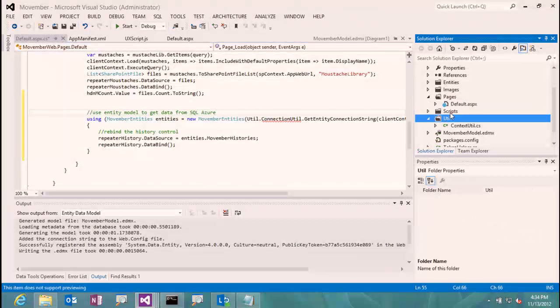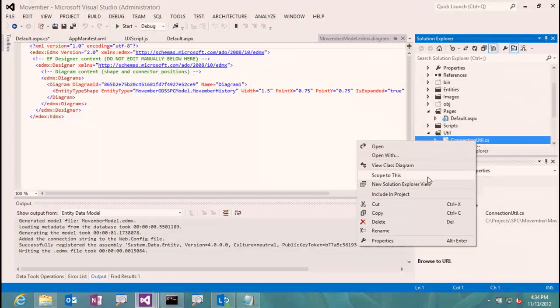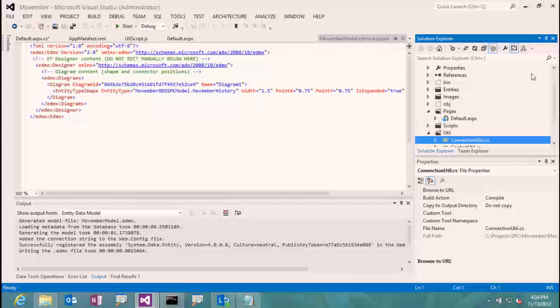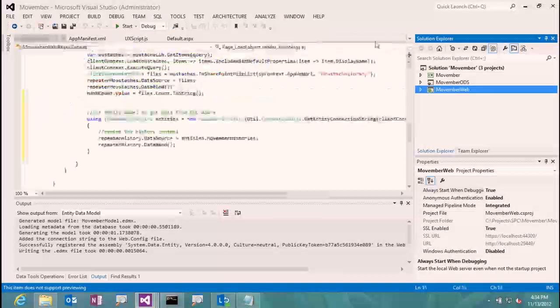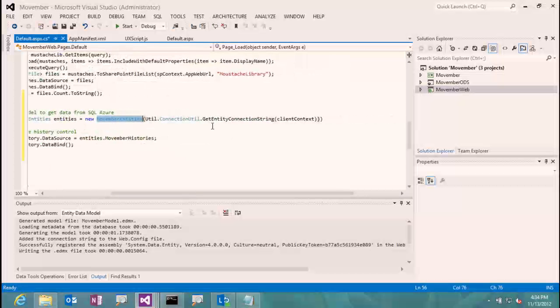Let me do one other thing here real quick. I excluded a file earlier that I want to include again. Okay, so I'm using my entity model, and I'm passing in a little connection util that's going to get the connection string for this app. And it's actually using the client context. That's going to be really important in these auto-hosted apps. When I push this out into Azure, again, the connection string is going to change, and I need to be able to use that accordingly.